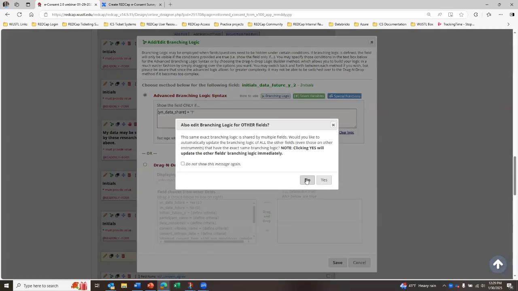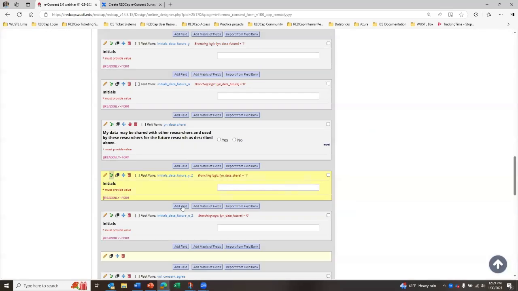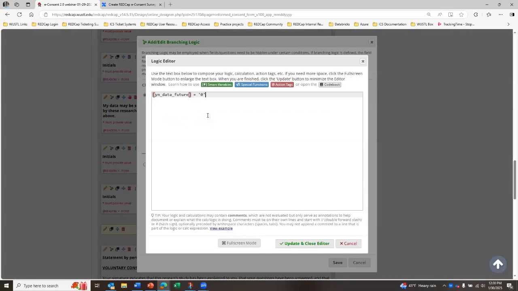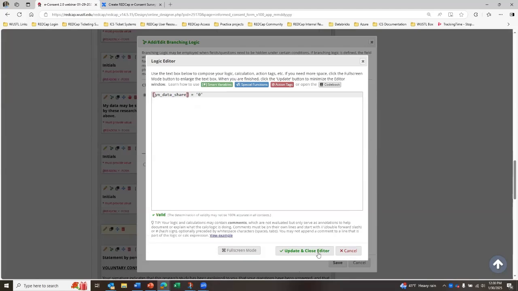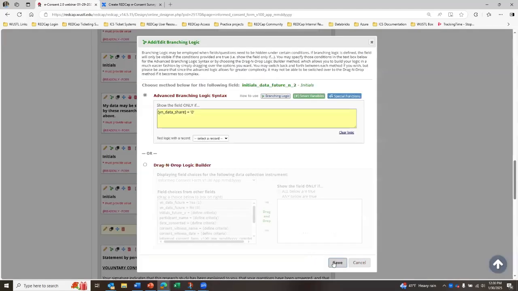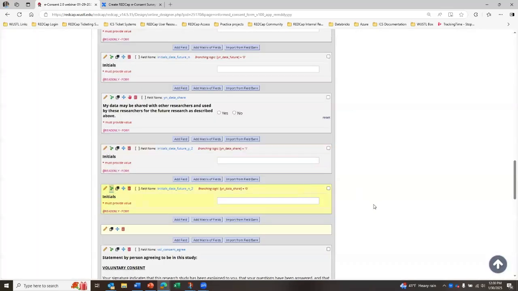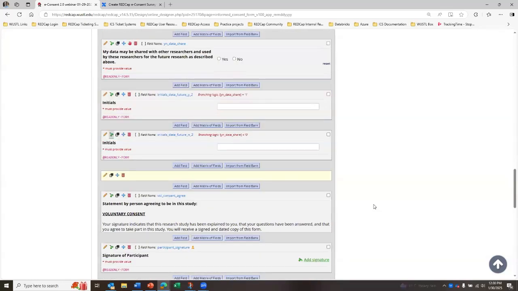Click no for sure on this. Do not click yes on that. That will change this branching logic up here. Let's go to yes, no, data future. We'll change that to yes, no, data share. And say no again. All right, so we've got us some yes, no fields.